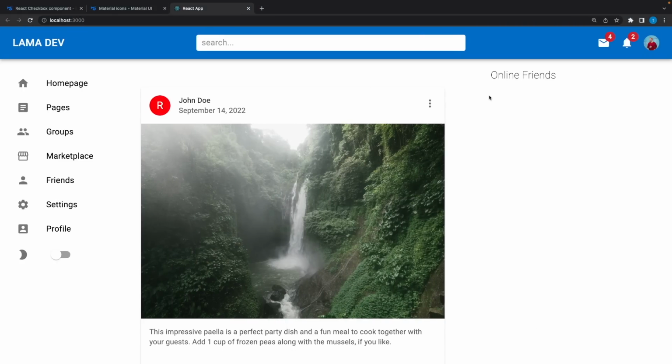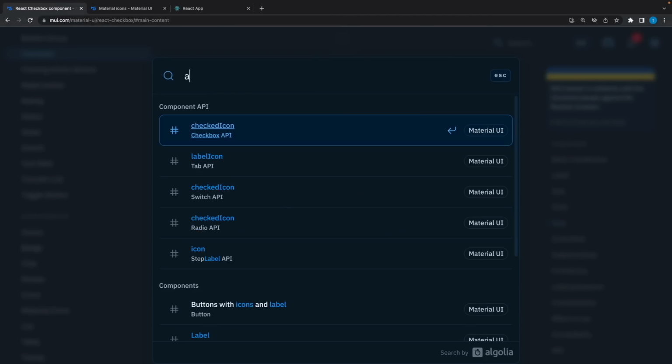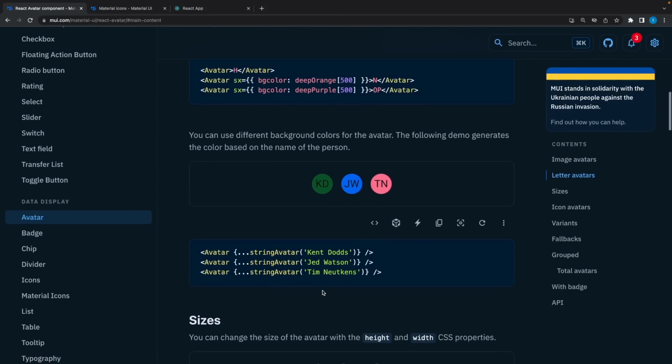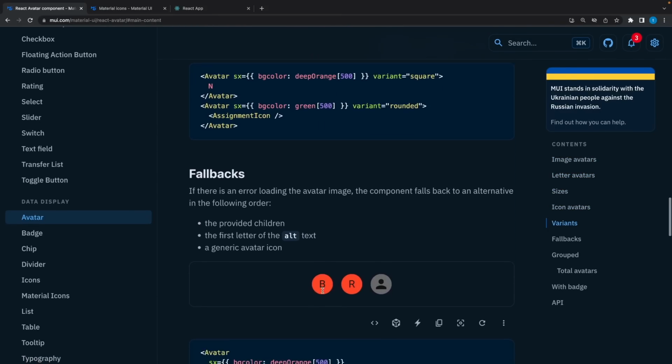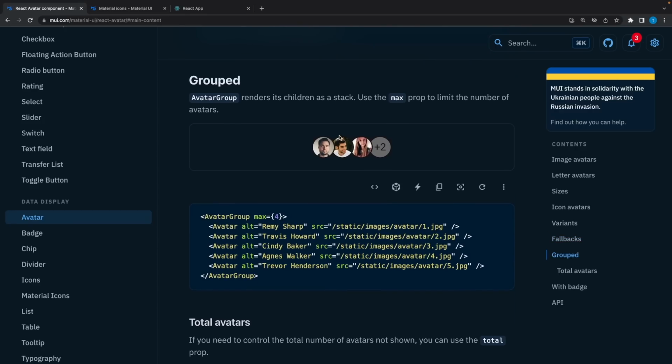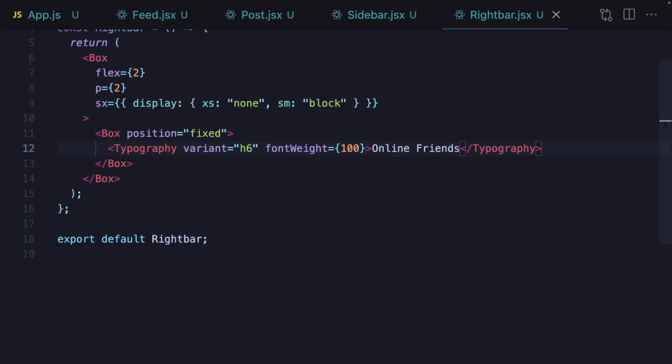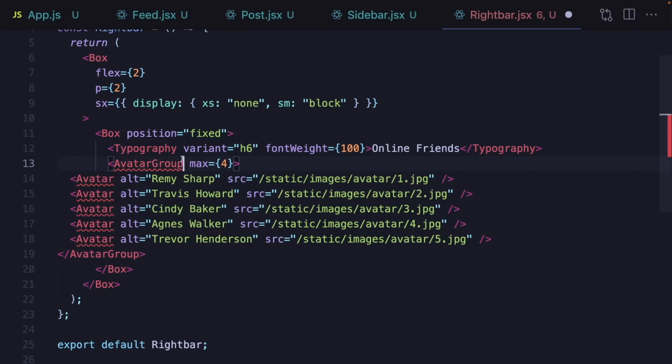Okay, perfect. Right now, let's add our friends. I'm gonna open avatar again. But this time we are not gonna use only one avatar, we are gonna use avatar group. Let's check here. And as you can see, it's gonna be like that. You can give max prop here. As you can see, it's 4. And when you add 5 avatars, it's gonna show 4 avatars here, but when you add 6 avatars, it's gonna be +2 here. So let's use here. And I'm gonna paste here. Avatar group.